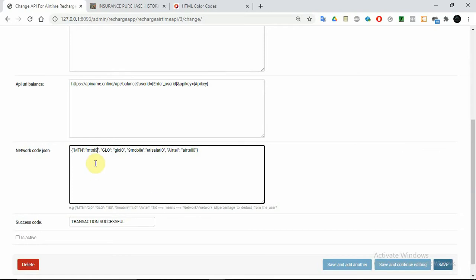If you don't want to give them any discount, just put 0. So they won't have any discount. It means they'll be buying at 100 naira. And if you want to have a discount of 2%, just put 2 there. So if you want any discount amount that you want, just put the value there. Okay, so I think that's that.